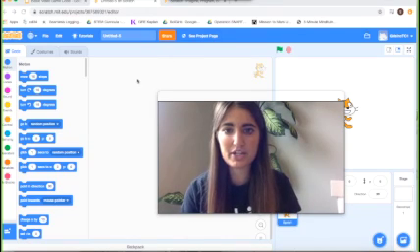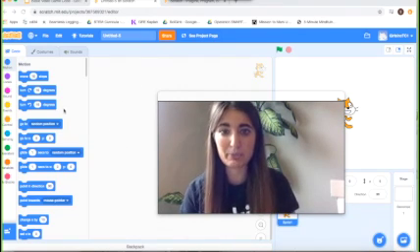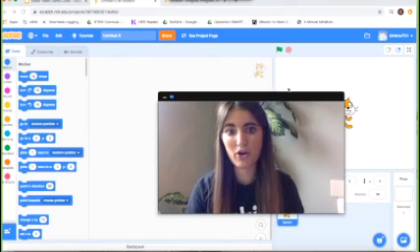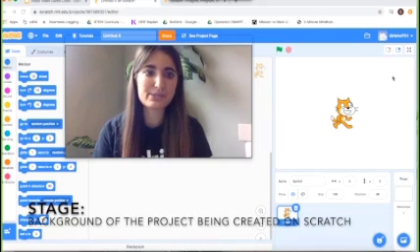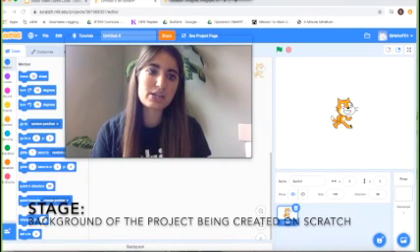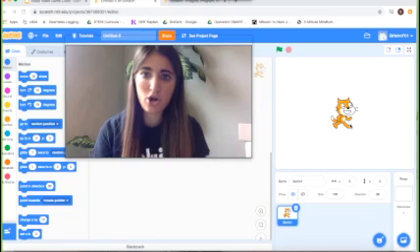This middle section here is where we're going to put those blocks, where we're going to create our code. And the right-hand side over here is known as the stage. The stage is where the game or whatever you're coding will be happening.